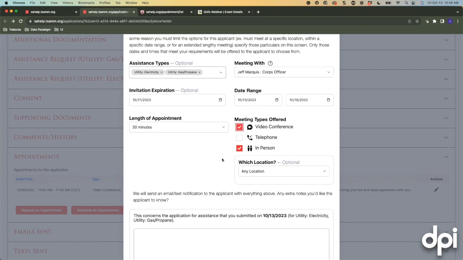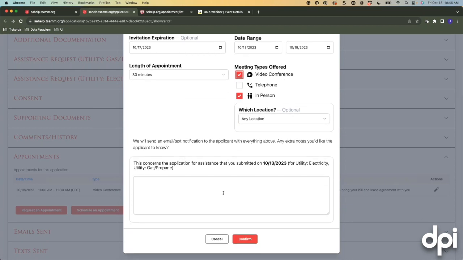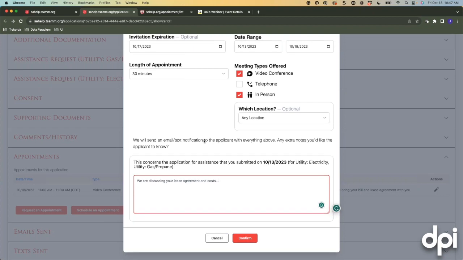So I'll select the meeting types offered. I don't want to do a telephone call, but I want to be able to do video conferencing and in person. And then the last thing you're going to do is give some additional information regarding what you're meeting with them on. Like you can say, we are discussing your lease agreement and costs. Or you fill in the additional information you need. You can remind them, please be sure to bring IDs for each household member, because that's the purpose of this meeting. What you put here is going to give the applicant more information that they need in order to be as prepared for this appointment as possible.